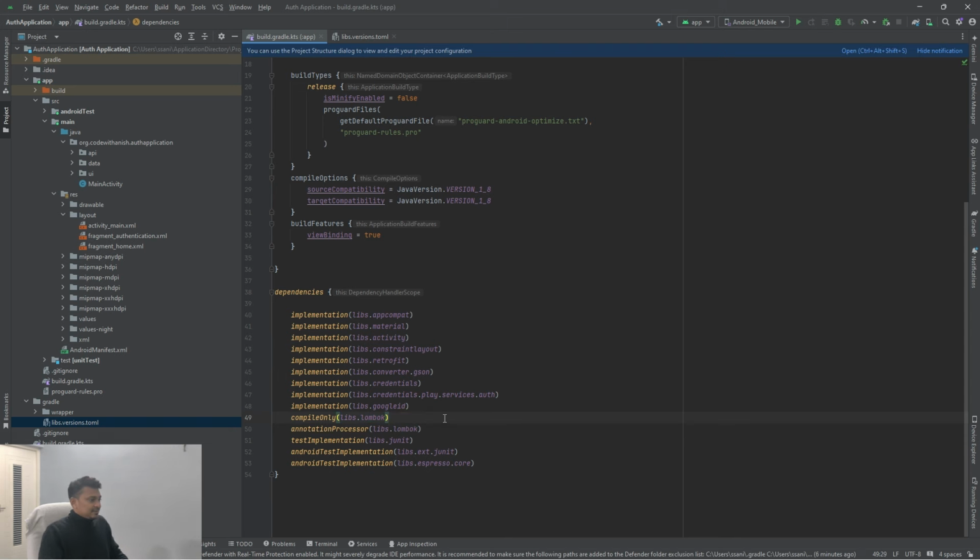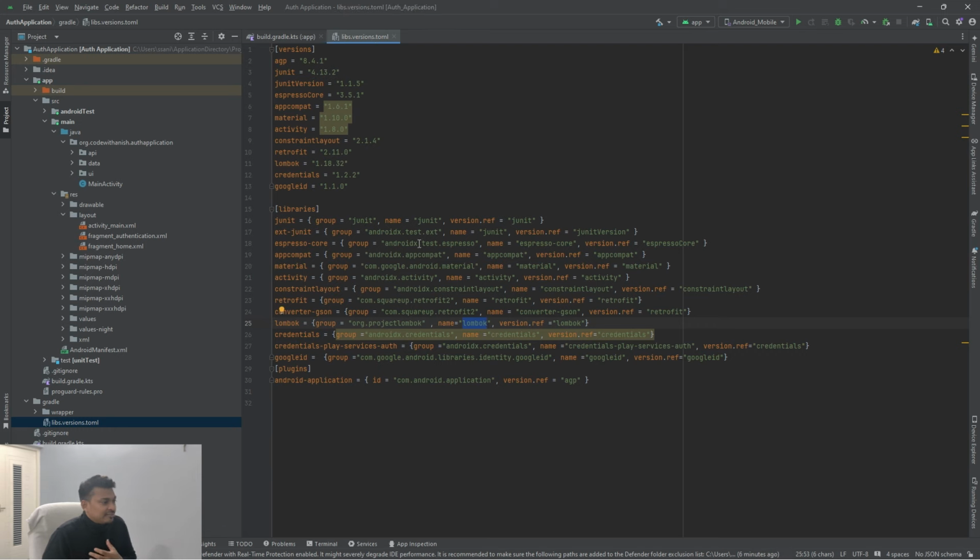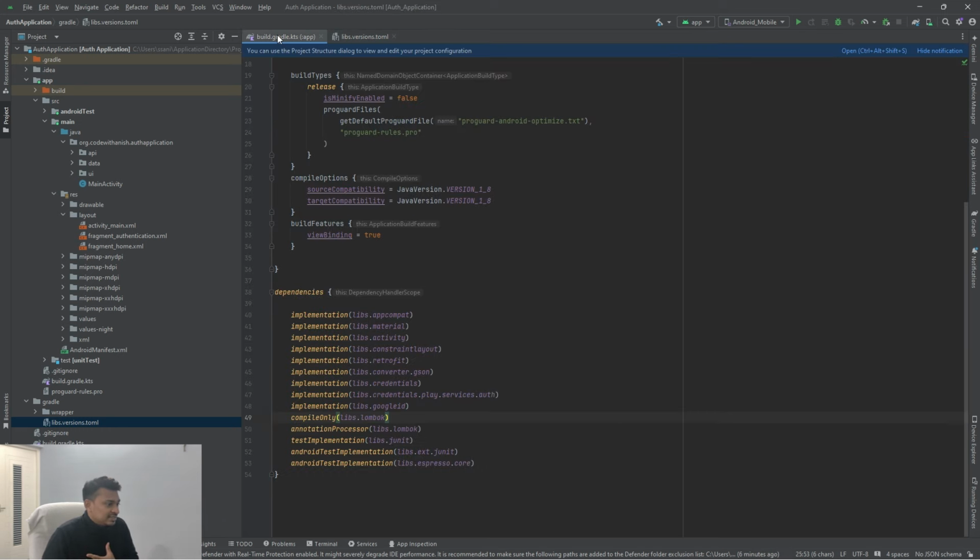Okay, so this is how we define a library for our Android application. Any dependent library we will define here. We have to define the version, artifact ID, group ID in this toml file, and just give the reference here as an implementation or compileOnly. So implementation will be used at runtime. CompileOnly is used only during the compilation.